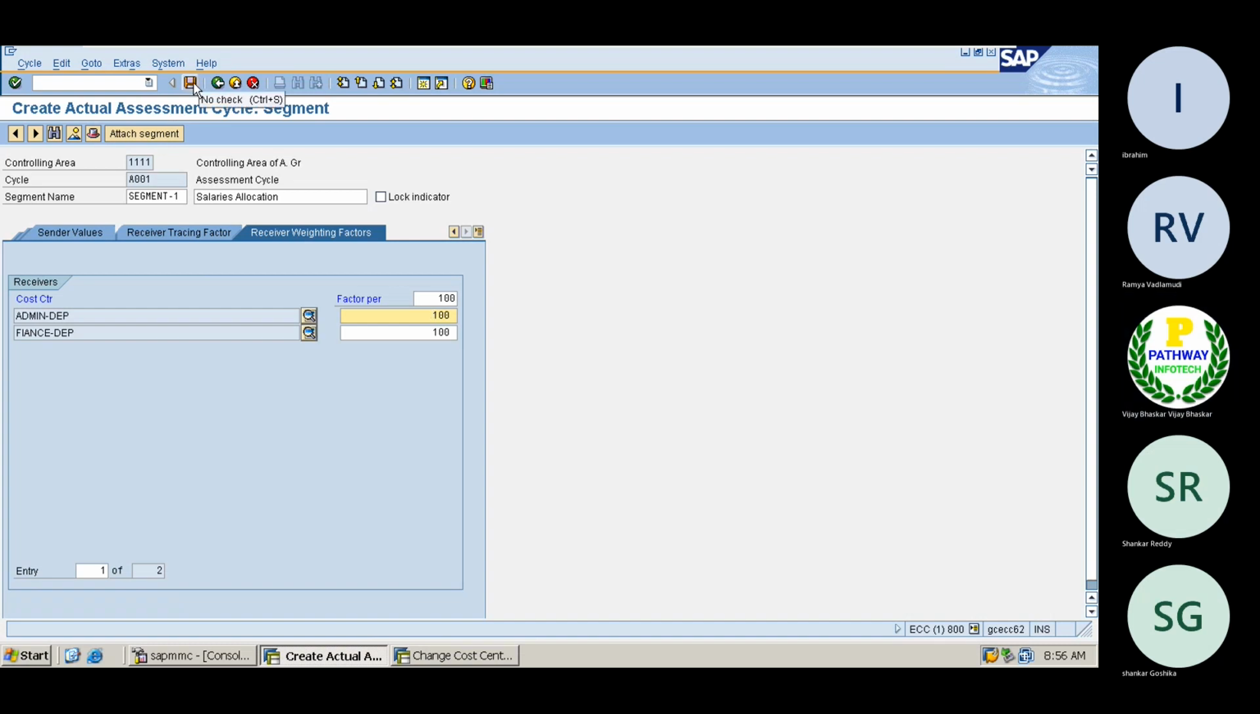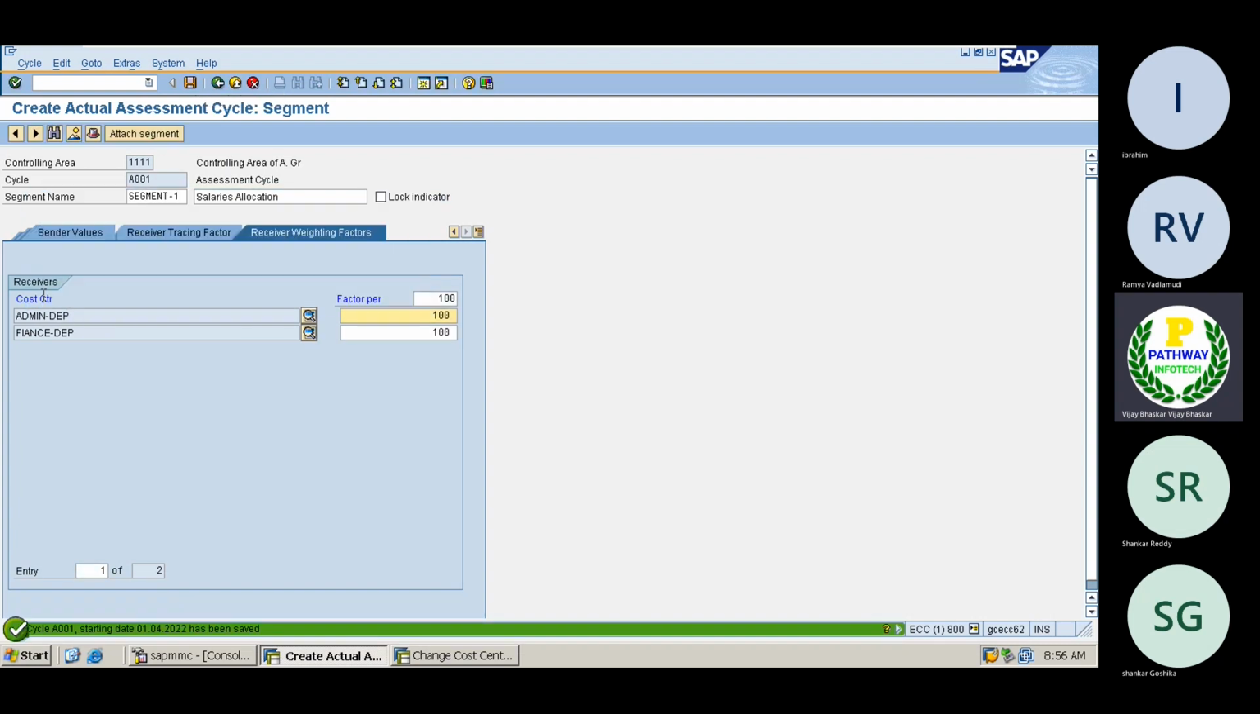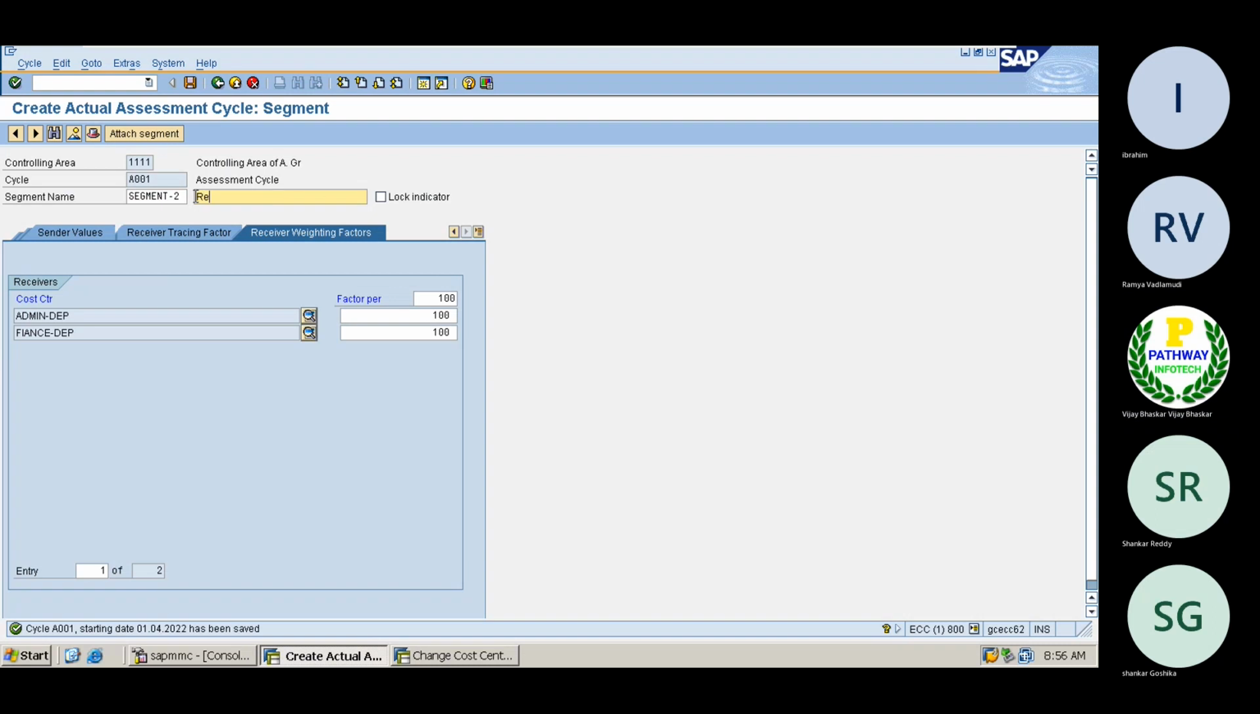First of all, we have given statistical key figures. Now let me give one more example. If you want salaries allocation and also rent allocation, you can create a segment 2 and give the rent allocation. We'll see that one also.